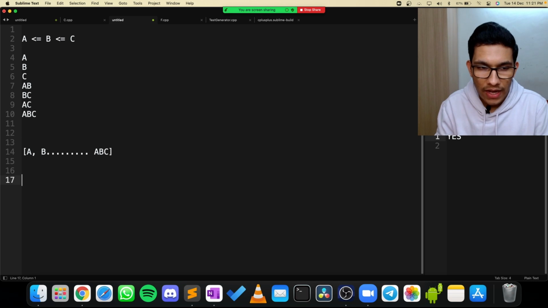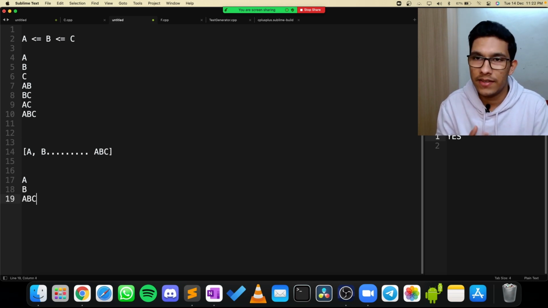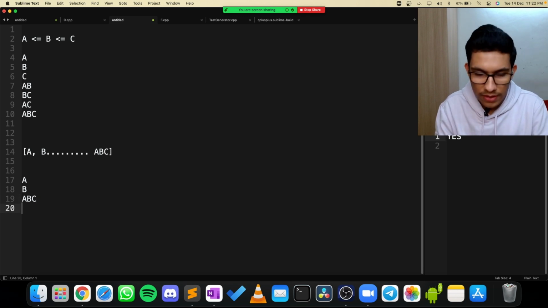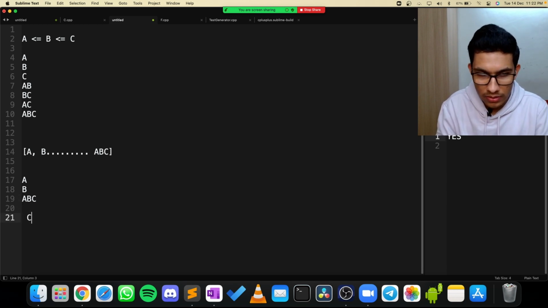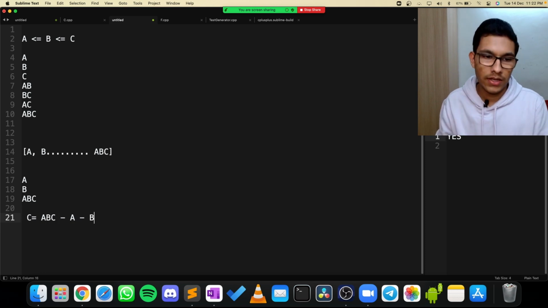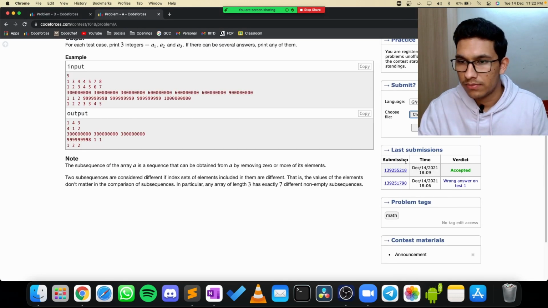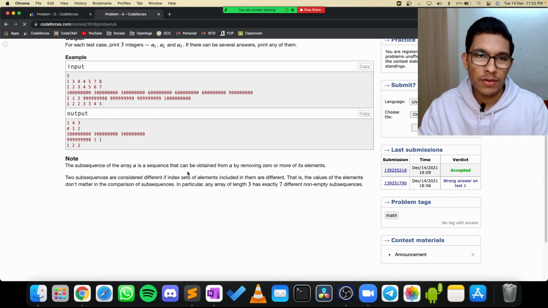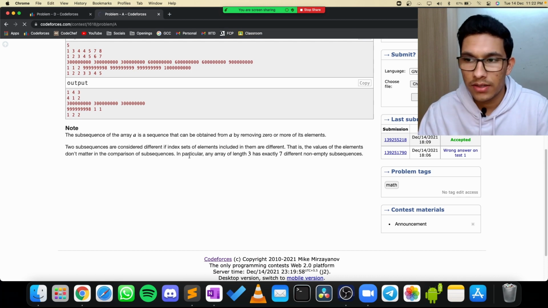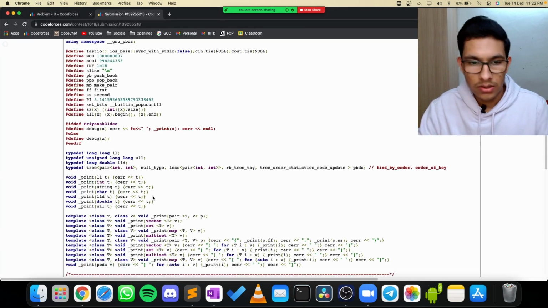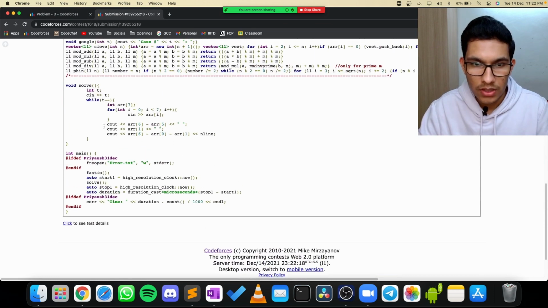Exactly. So if I have A, if I have B, and I also have ABC, can I find C? Yes. How will I find C? So C is equal to nothing but ABC minus A minus B. Right. So this is exactly what you need to do in this problem, and I have implemented it in a little different way, but that is all that is there in this problem. Let me just show you what I've implemented.